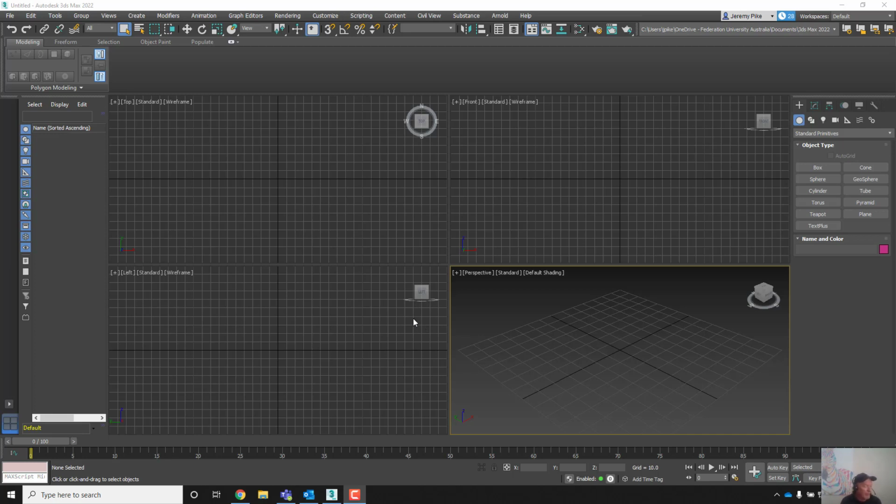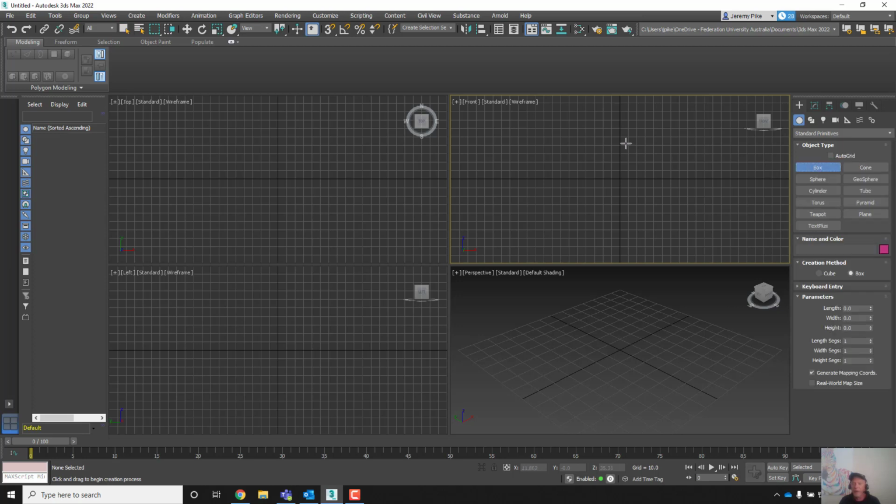So under your create panel, remember this is our create panel over here. In your front viewport, click and drag to set length and width for a box. Then drag and click again to set the height of the box. Don't worry about the actual dimensions of the box at this stage. The front view is this wireframe view at the top here by default, depending on where you've set it. So click out around about the center, click out a box. It doesn't matter about the size of it.